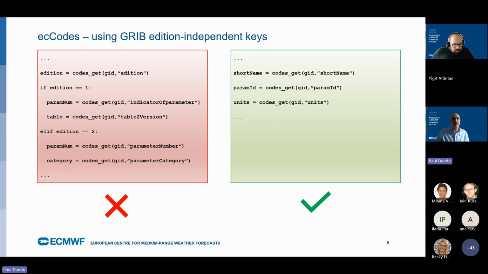And then you test. If the edition is 1, then I'm going to get the parameter number, so I will get indicatorOfParameter. And then I'm going to get the table number that parameter is in, so I get table2Version. But then if it's edition number 2, well, I know I need to really get probably the discipline as well, but I'll get the parameter number, and I'll get the parameter category. You don't need to do this.